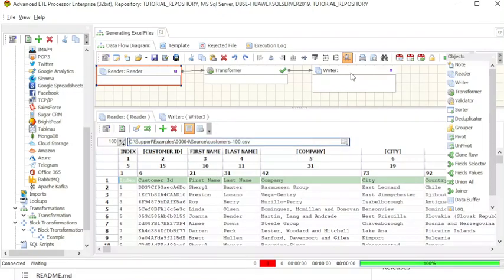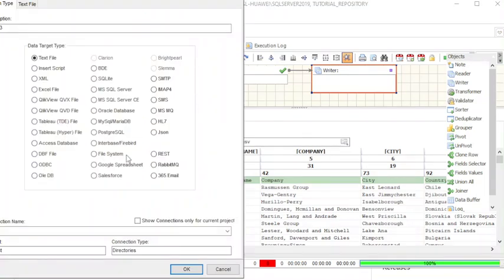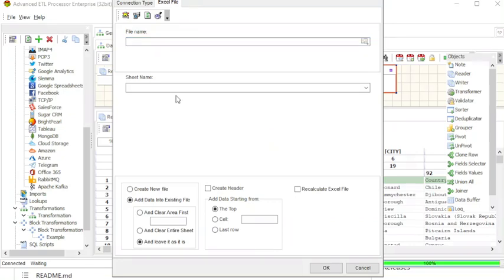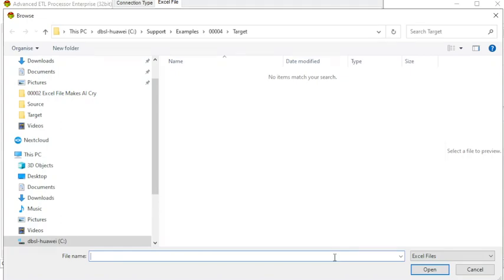Next thing we need to set writer properties. Connection name is target, connection type is Excel file, creating new file, creating header, data, selecting file name.